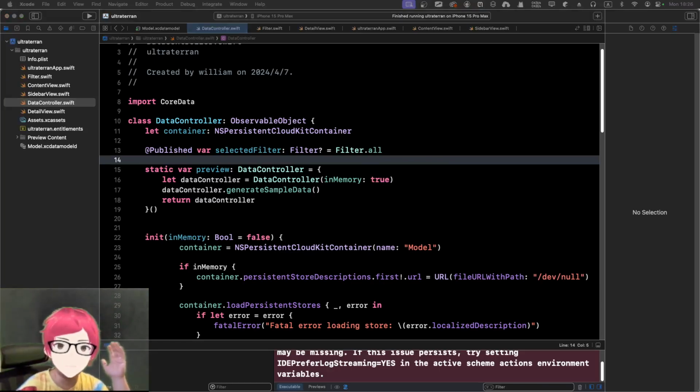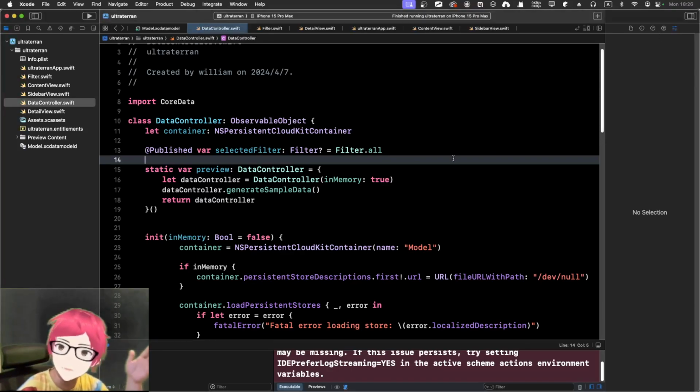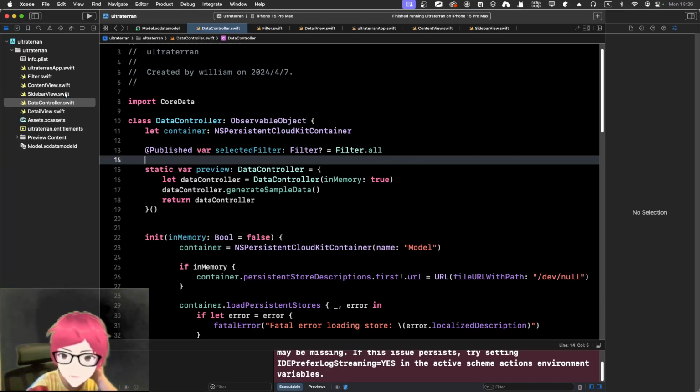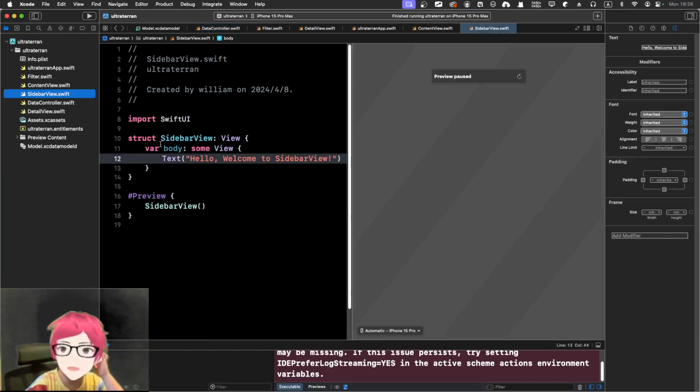Okay, we publish that data. We can actually filter the data, but there's still no way of us seeing the actual filter. So how to do that? I think the best way is to go to the sidebar view and add that filter.